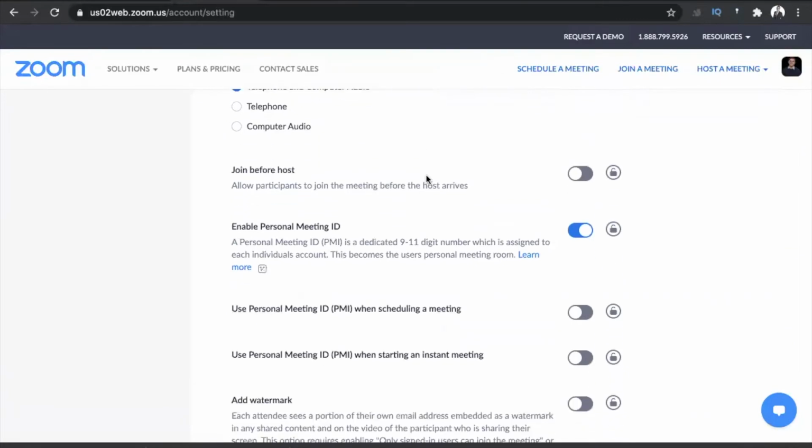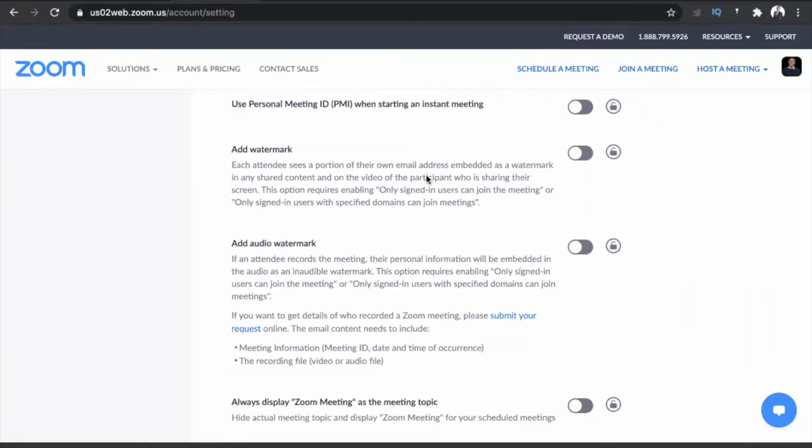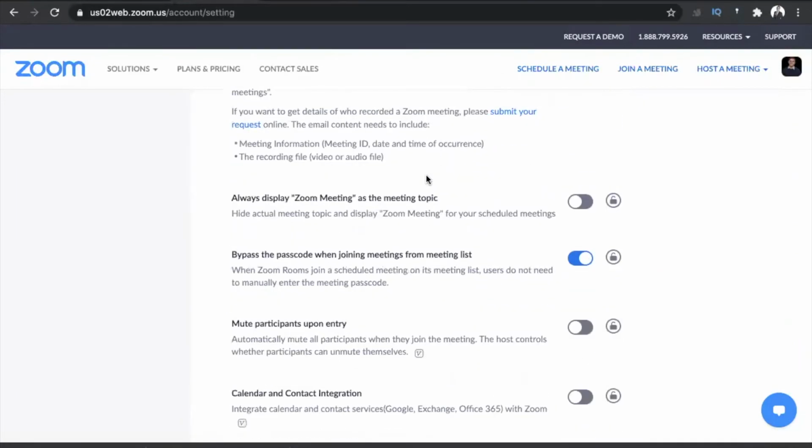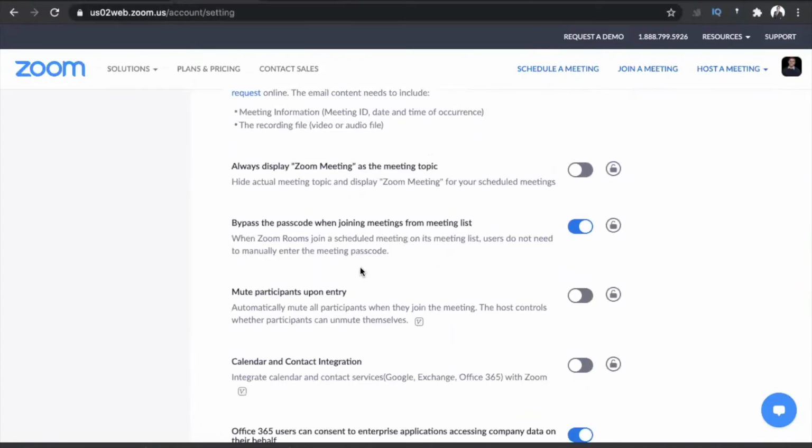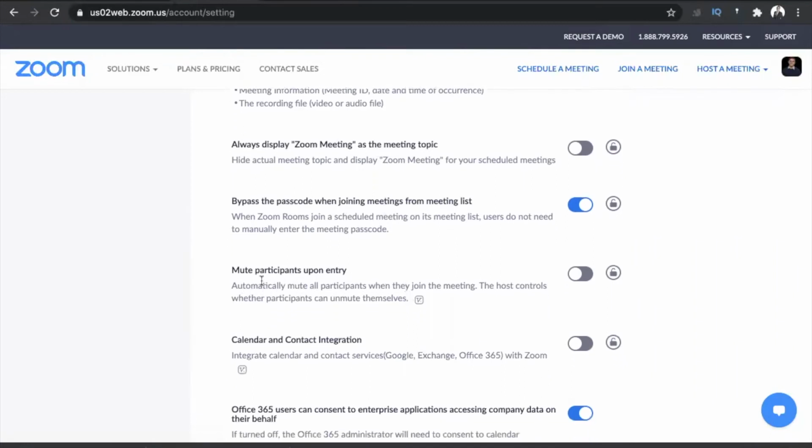But for this video, I thought of sharing with you how to mute participants upon entering. So here it is. Just a few scrolls down the road, you'll be able to see this, wherein you'll be able to mute your participants upon entry. So all you need to do is just click this to make it. As you can see, your settings have been updated.